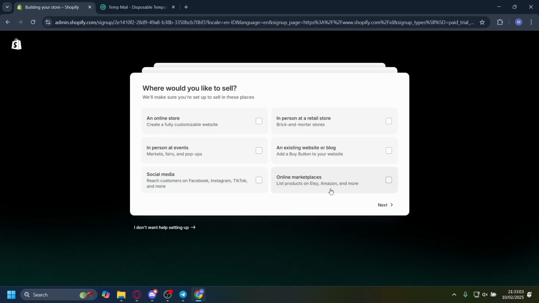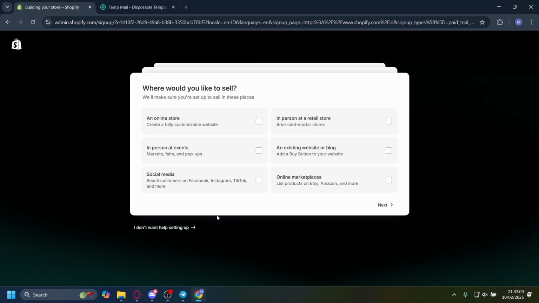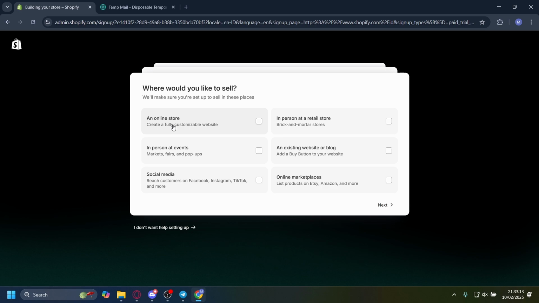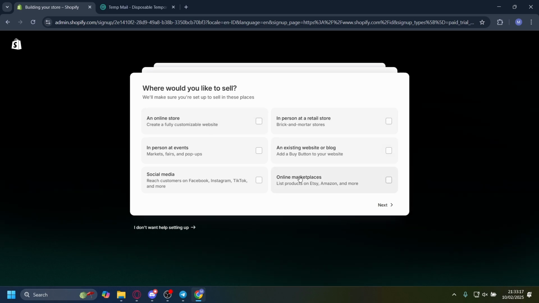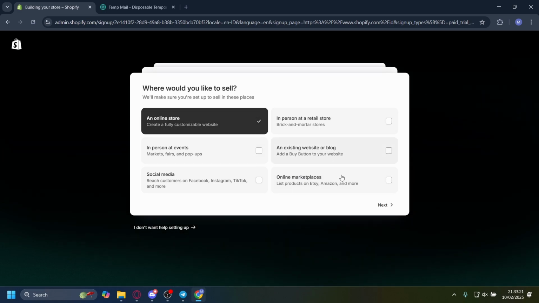Let's wait for it to load. Now once it's loaded, you'll be greeted with a startup screen like this, right? Now you can skip this if you'd like, but for the sake of this tutorial, I'm gonna walk you through this setup. So first off, where would you like to sell? So we can sell as an online store, an in-person and retail store, an existing website or blog, online marketplace, social media, in-person events. But for this demonstration, I'm gonna do an online store.